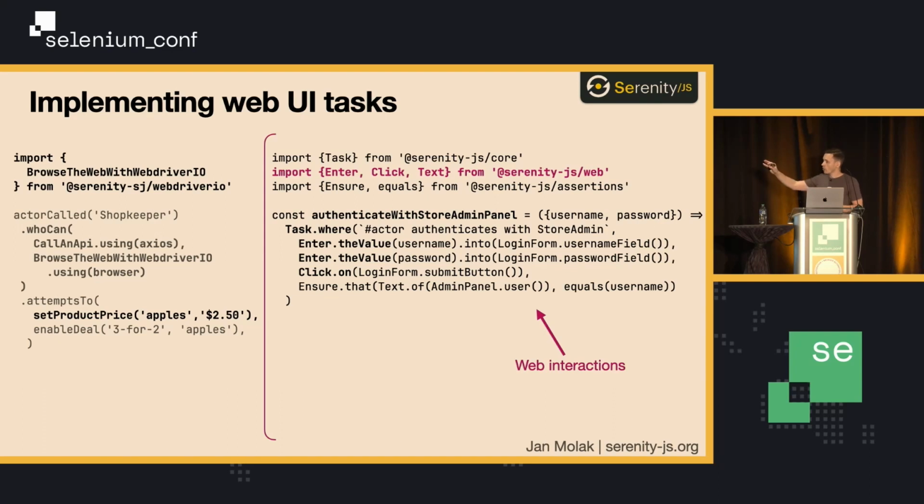Now, you might have noticed that every actor can have multiple abilities. So you can make one actor interact with multiple interfaces. You can have an actor per interface. It really depends on what makes more sense in your domain.